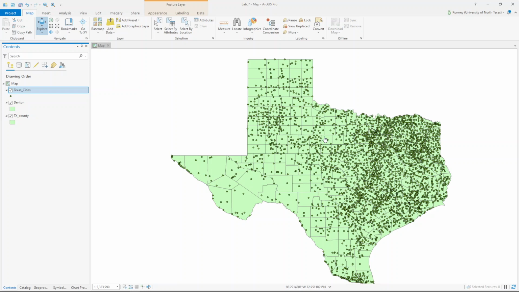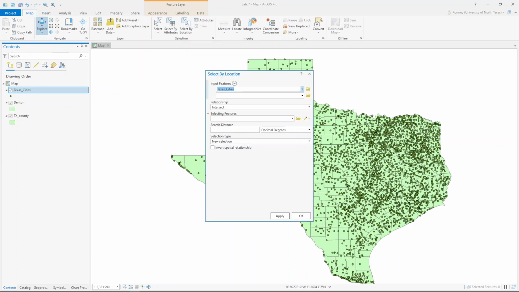That's not Denton. I'm outlining the wrong one. That's Collin. This is Denton County right here. So we want all these cities that are located here inside of Denton. Based on their location, we want to export these as a new file. Okay, so we're going to click map and then select by location. And this is going to have a new window here.